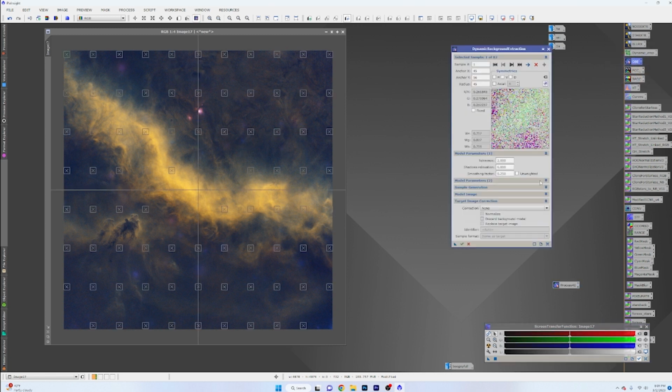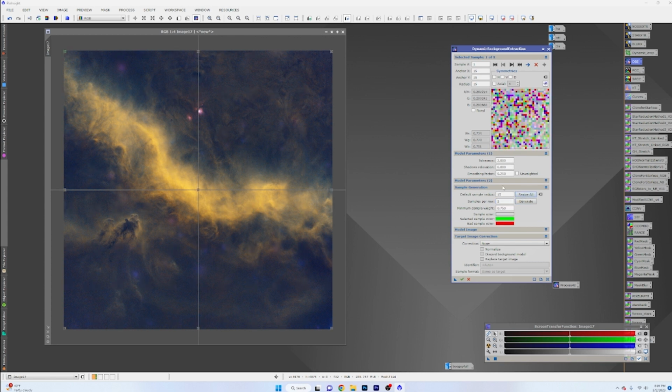And we'll bring up the DBE and we'll change to samples. We'll just generate a few samples here, and that way we can move them around and place our own. So I'm just going to put these where there's this blue and try to model that and take that out. Lower the background a little bit. So you see we got blue down in here, blue down in here, down in here, over here, and we can do that. So that should be pretty good.